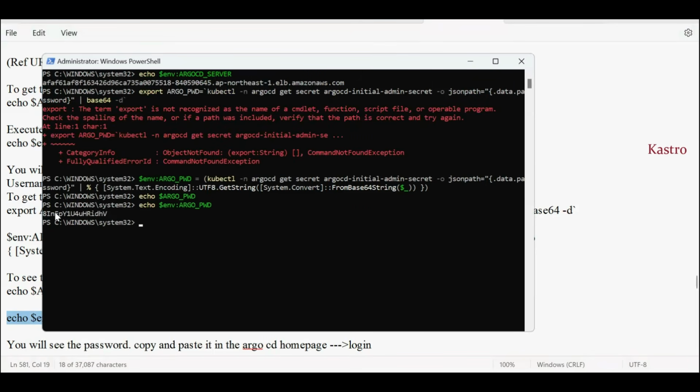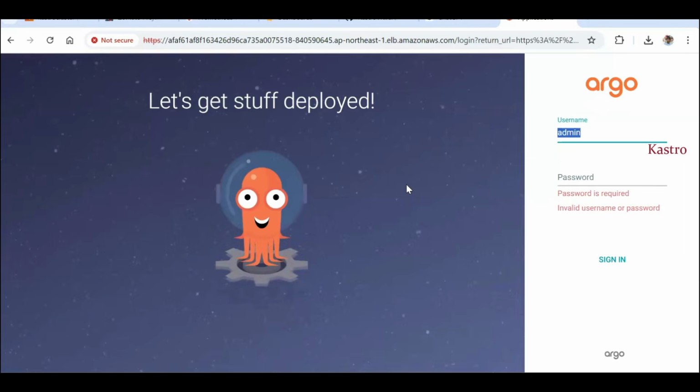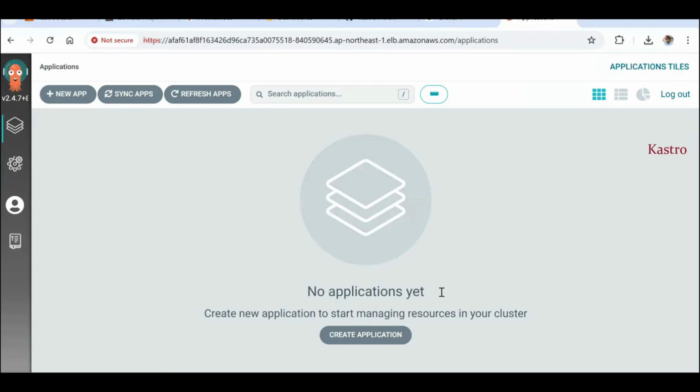Copy this entire password, go to the Argo CD browser, paste it here, and then click on sign in. Once you have successfully configured, you will be able to see the Argo CD homepage. So this is how you can get the Argo CD homepage.